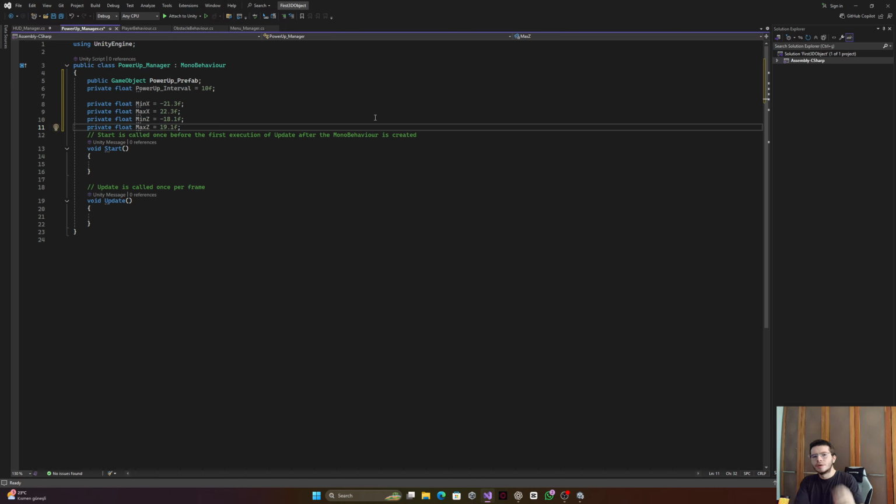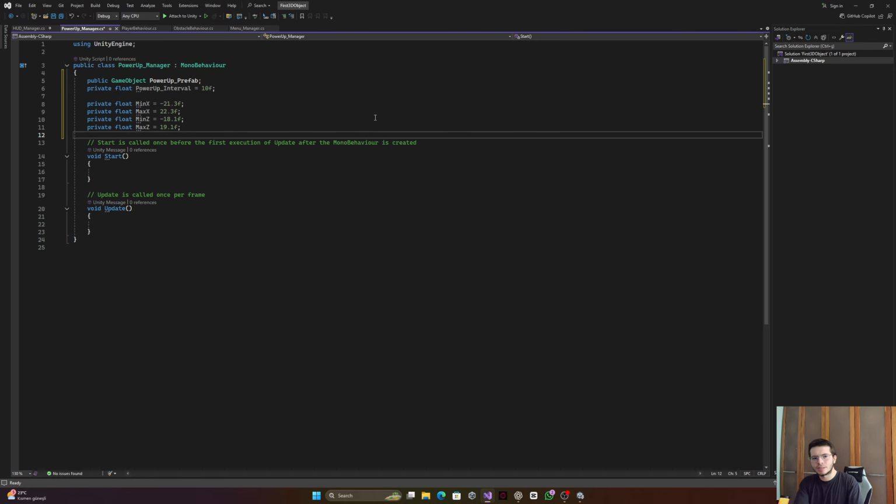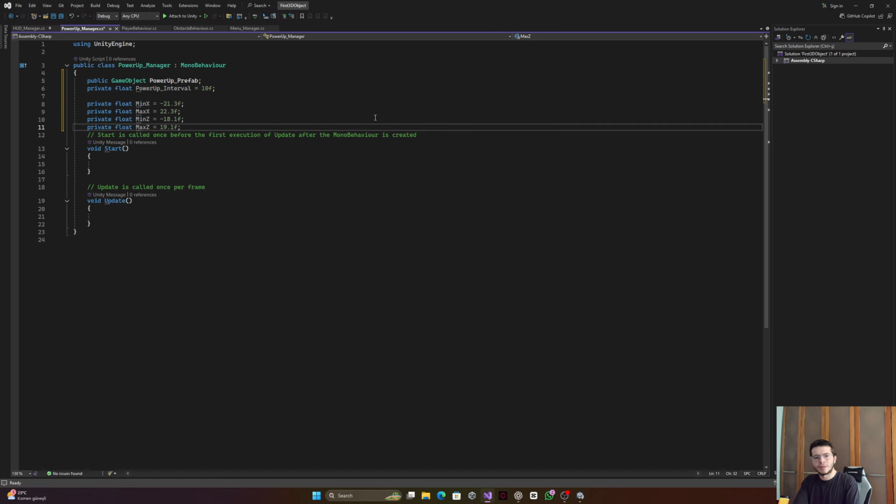Alright. We don't have a bounds for our y-axis, but we also need to add a y value to our bounds. Actually, do we need to? No, I don't think so. That's enough. Next, let's create a method that will help us spawn our power-up.